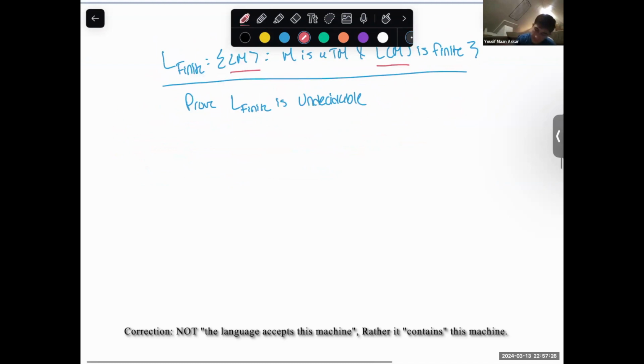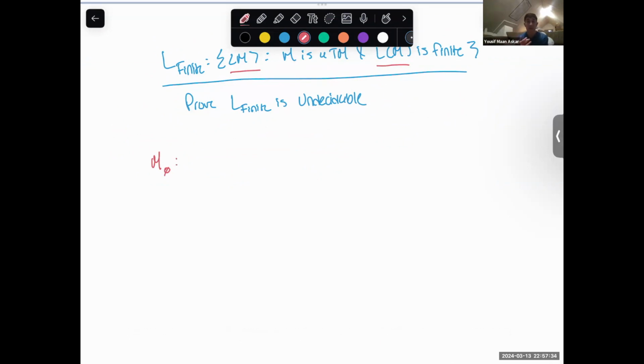So for example, the machine of the empty set. This would be an element of our language because if it's the empty set, it actually rejects everything. So the language of this machine is just empty. And because it's empty, it has zero elements, it is finite, therefore this machine would be accepted into our language.